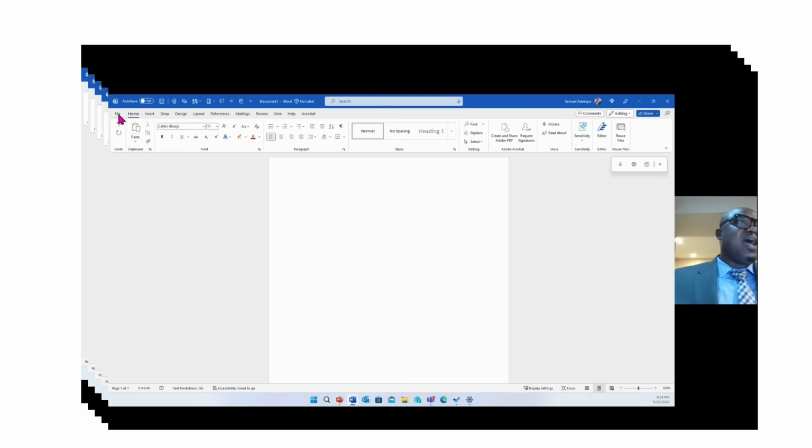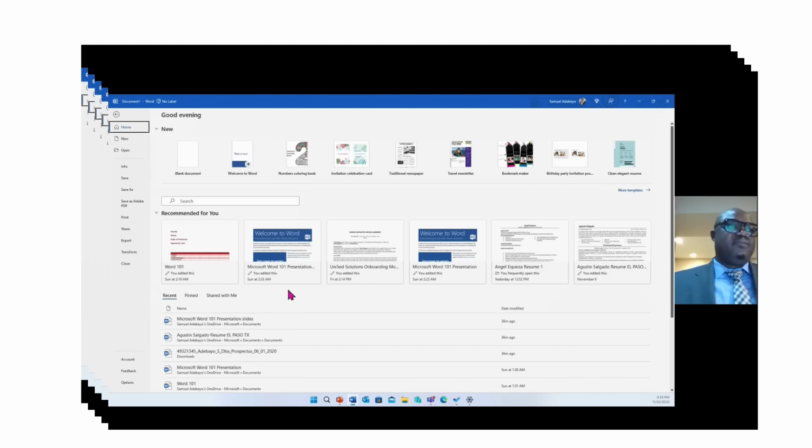And if you go to File here, this takes you to the Backstage view. And this view that you see right here is called the Backstage view. In the Backstage view, there are a few things that I'm going to talk about before we proceed to our demonstration proper.